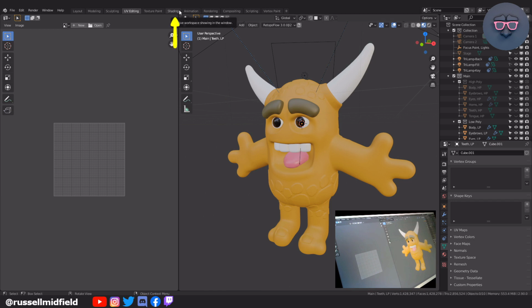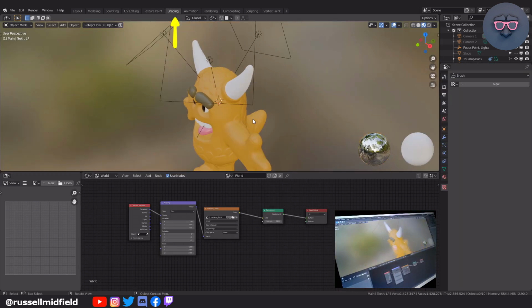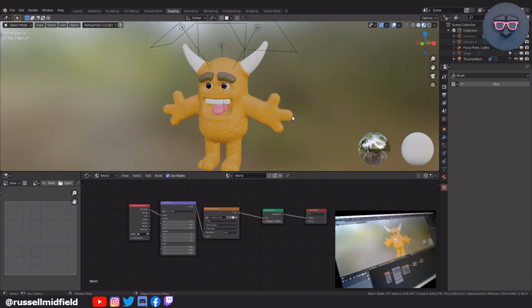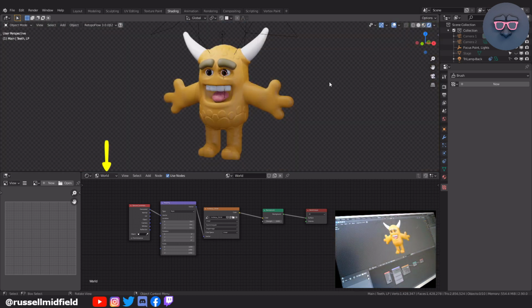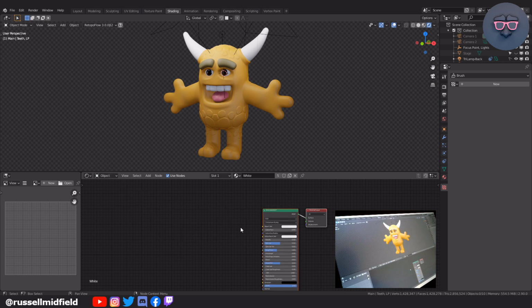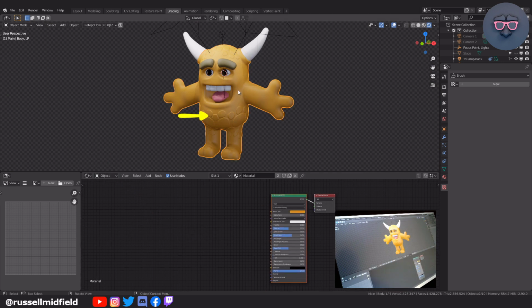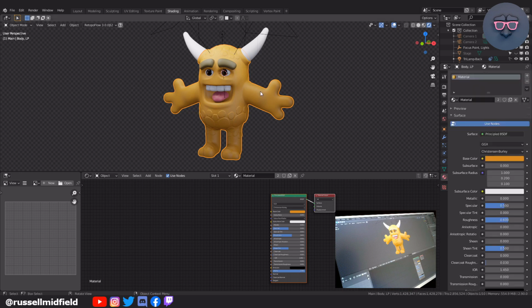Okay, so now I'm going to go to the shading tab. Make sure you are in the object mode here, and then select your model. I added in some colors to the model earlier just to get an idea of how he might look. So if you did the same, you'll want to click here on the minus button to remove them from the model.